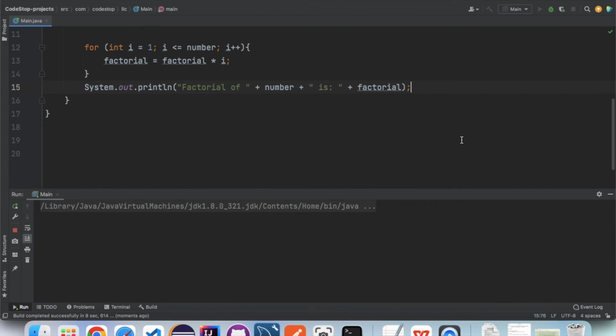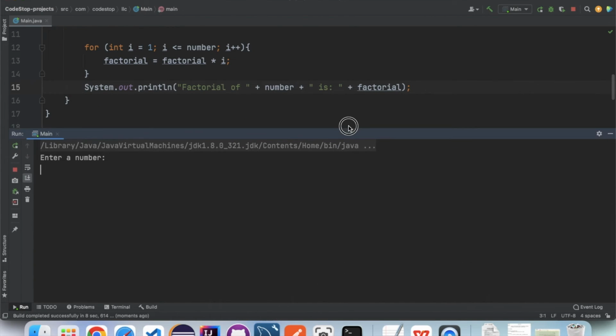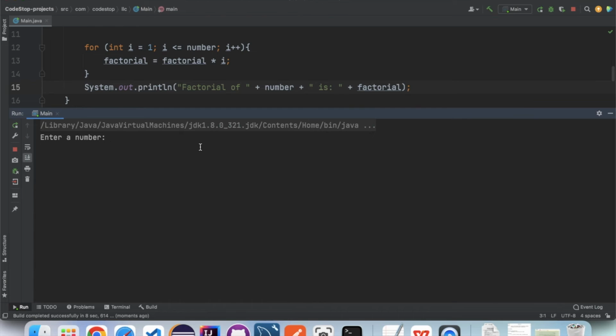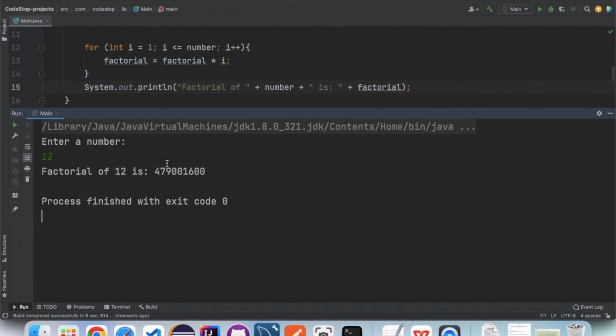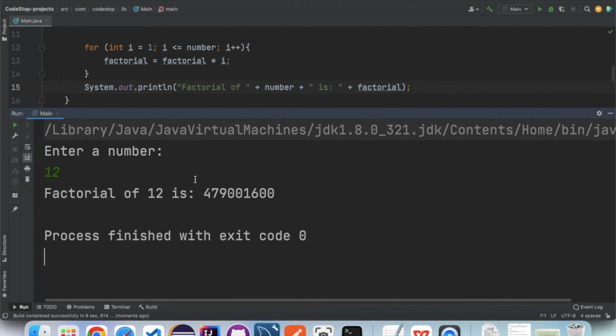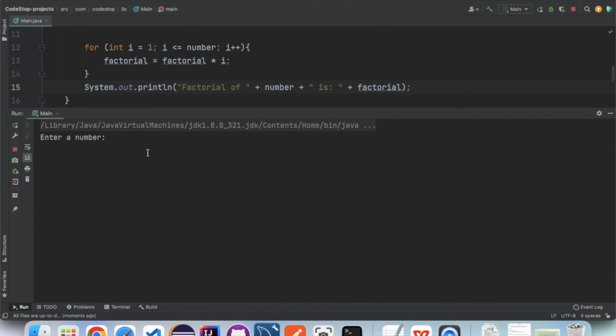Let's give it a number. Okay, 12, and this is the factorial of 12, which is a big number. I will rerun the program to give a small number. Let's give 3 this time. Okay, so here 6 is the factorial of 3, and that's it.